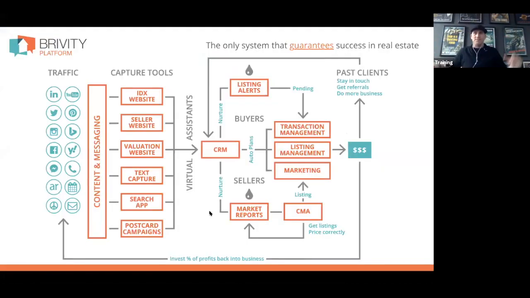So this is kind of the map of the Brivity platform, and what we're really going to be focusing on today is kind of the middle of this page right here, the CRM and the things, the nurture components and auto plans and market reports and some of the things we can do once the person, the contact, the prospect, the lead is in the database.